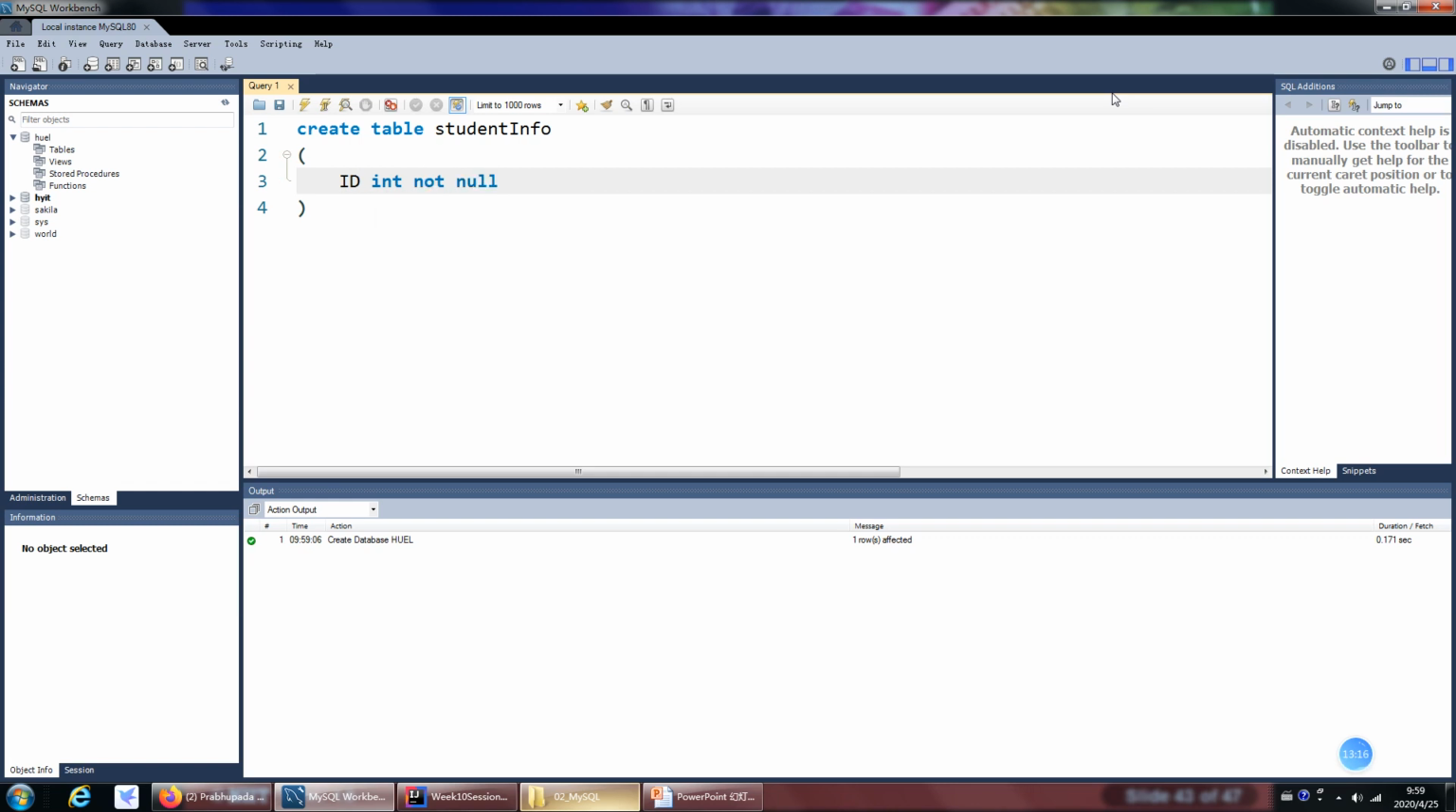Next, what I want is name. You can use varchar 25, and you can say name should also not be null, so you can say not null. Okay, the next we want is age. Okay, age can be int. Then age should also be not null.